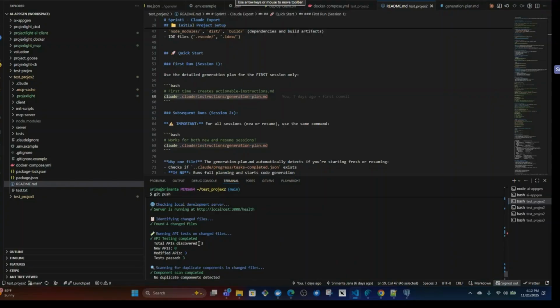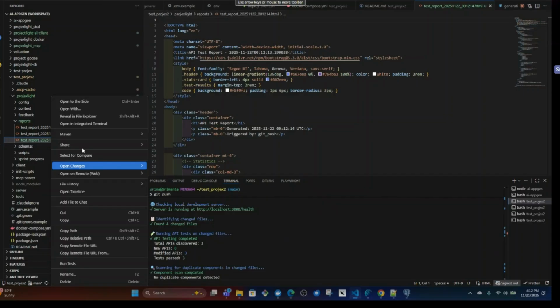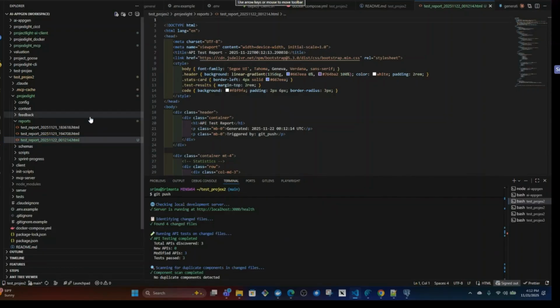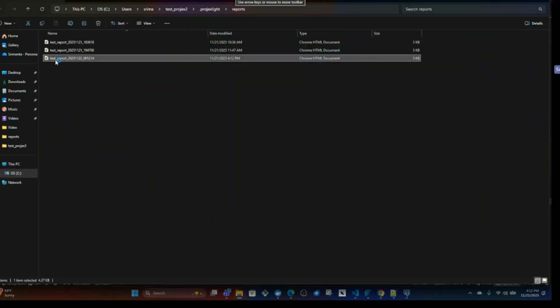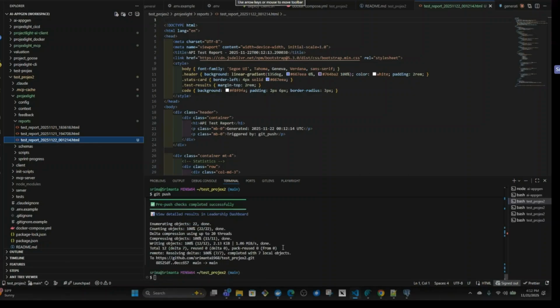After tests complete, you can view the test report in Projexlight. Go to the Reports section and open the latest report. You will see which APIs were tested, what scenarios ran, and whether everything passed. This reporting loop closes the generation cycle. The same single command triggers both code generation and end-to-end testing through the MCP server and your project configuration.